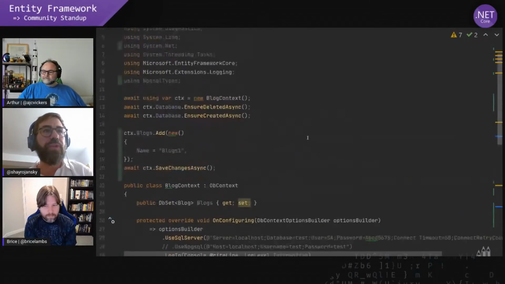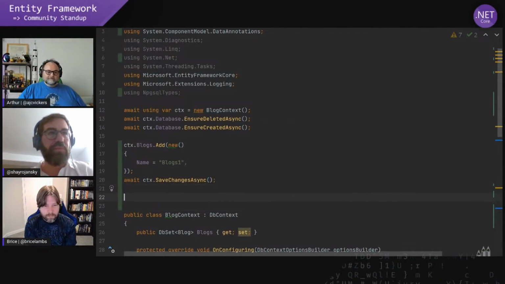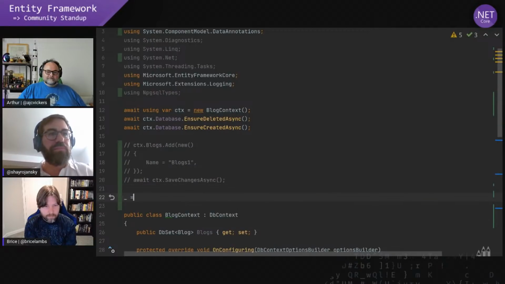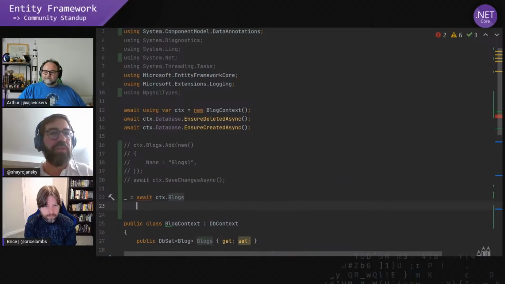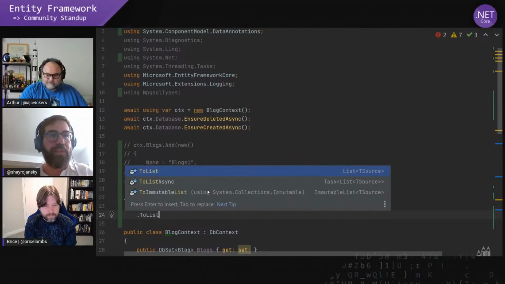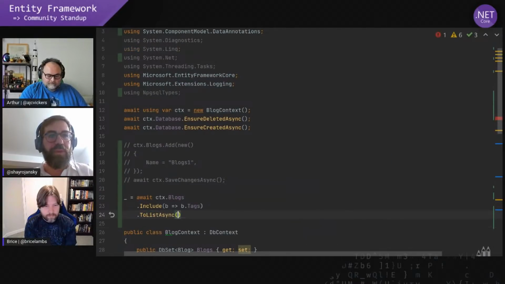Even more importantly, I'm going to do a query here. We don't really care about this seeding right now. What I'm going to do is get out all the blogs. And what I want is also to have, for each blog, include the tags, right? We want to suck it all out of the database like this with async.